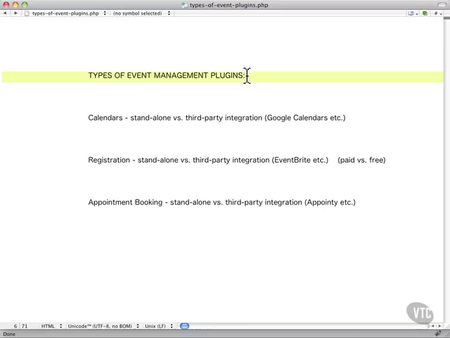I've broken them down into three main groups here. There are calendars, that's for displaying event information. Then there are registration plugins that are strictly related to registering people for events, either free or paid, doesn't matter. And then there's appointment booking. Now these last two I'm not going to cover in a lot of detail, but I want to say a little bit about them.